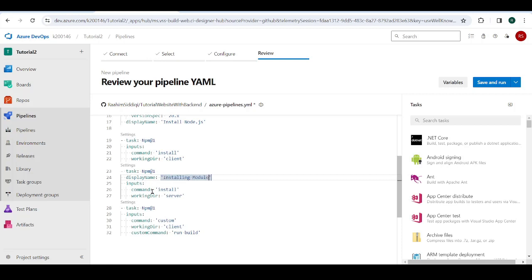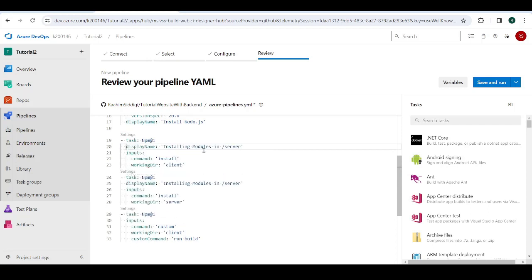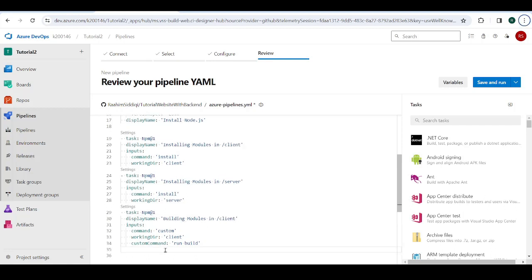Installing modules on server, or actually in server, like that. There. And let's just duplicate this for the rest. Installing modules in client. And over here, building modules in client. So we're almost done here.